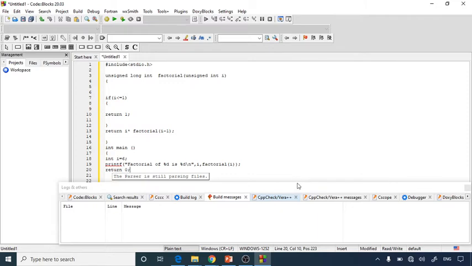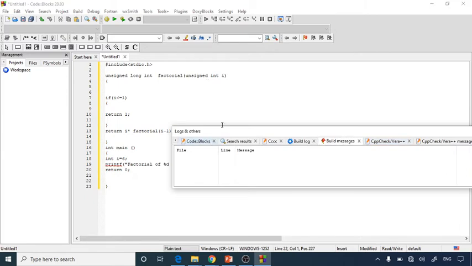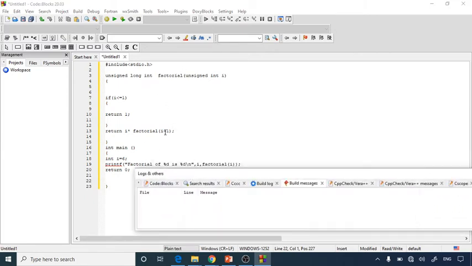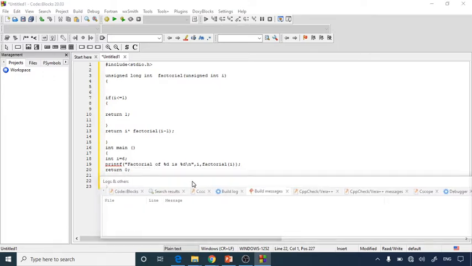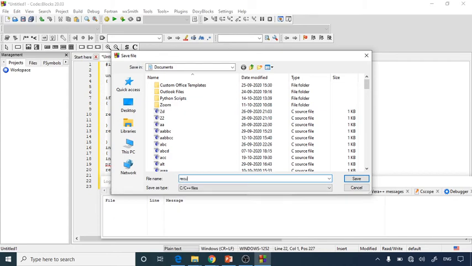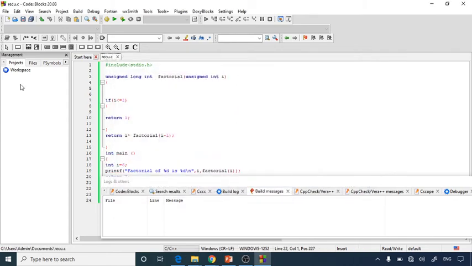So this way, let's check the brackets. Here I have written a recursive policy for factorial. Factorial is like if you are putting 6 as a digit, then 6 into 5 into 4 into 3 into 2 into 1 will be the answer of my program. I'm going to save this file as recursive.c. After saving, I'm going to build this file, build finished with 0 errors.